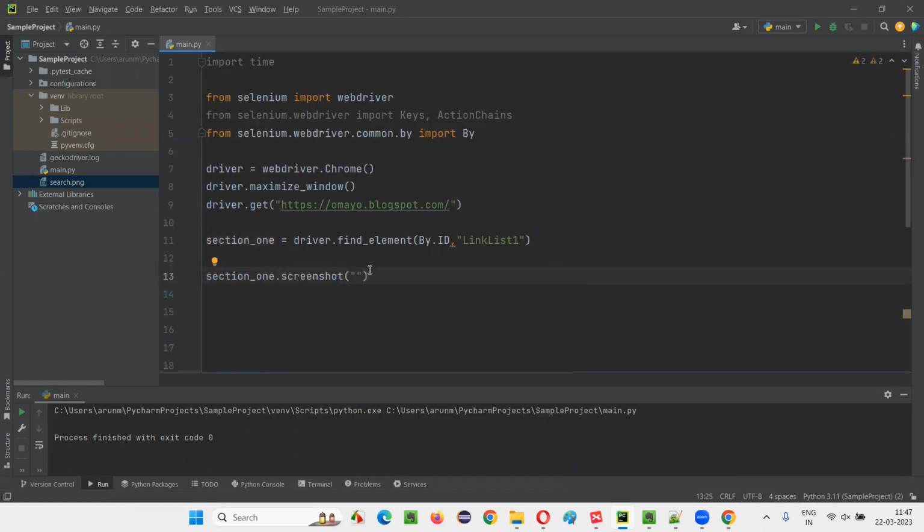And what name would I like to give? I would like to take the screenshot of this particular section, which is located with the help of this particular locator. When I'm taking the screenshot, the screenshot should be saved in this project with which name? Let's say section dot PNG. After I run the script, once the screenshot is taken, it will be saved under this project with the name section.png.